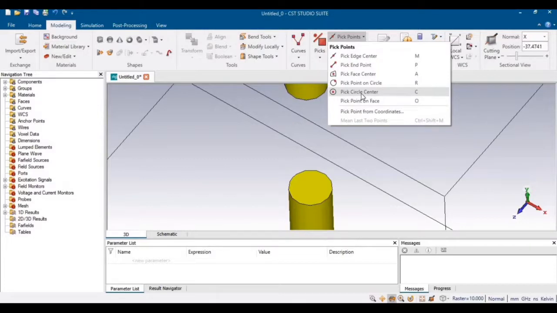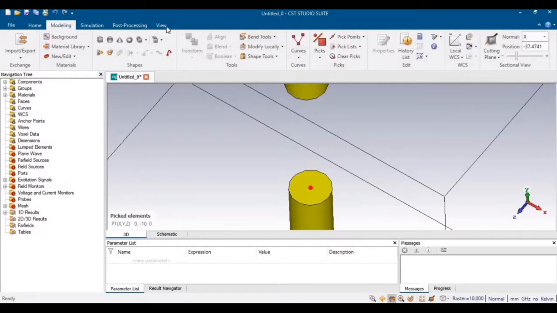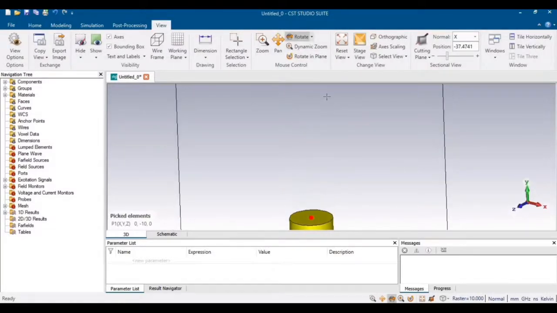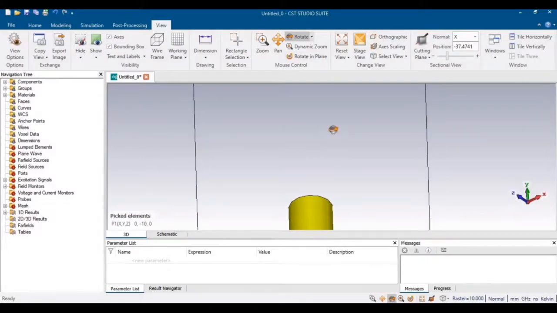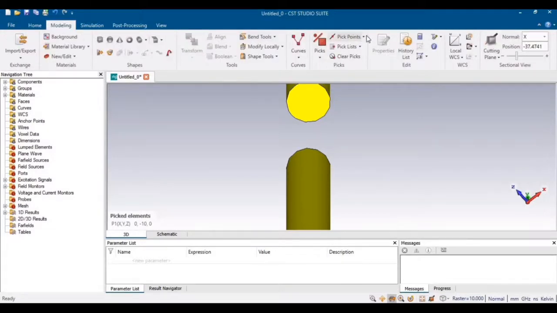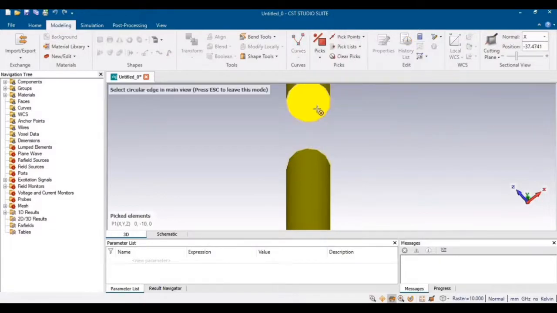You can use a shortcut command of C as well. So that's how you can define the central point. That is central point number 1 on dipole part 1. Similarly, you have to define another point on the second dipole. So just go to modeling, click on pick points and select pick circle center.